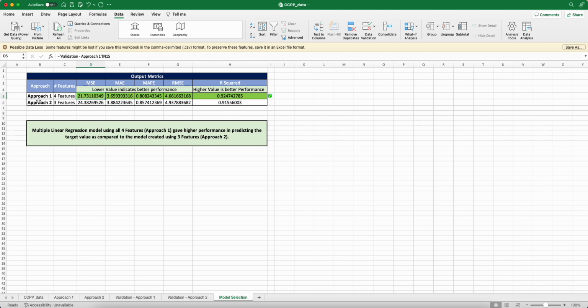Consistently, if you see, approach 1 has lower values in all the first 4 output metrics as compared to approach 2, and the R squared value is even higher in approach 1 than approach 2. So this is a clear winner. Considering this data, it clearly shows that approach 1, which runs a model with all 4 features, gives us better performance using the multiple linear regression model, and hence this is the chosen choice.